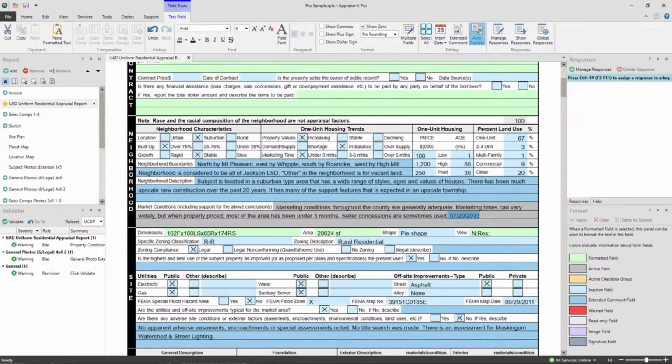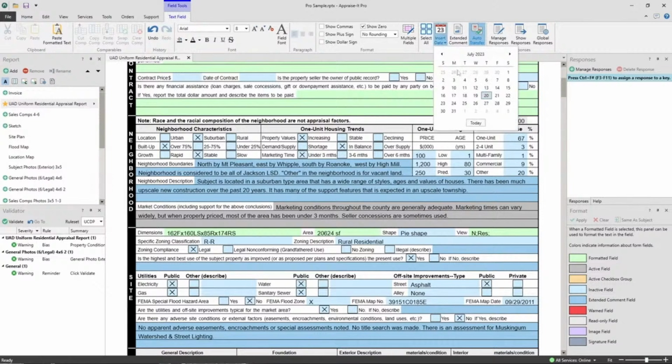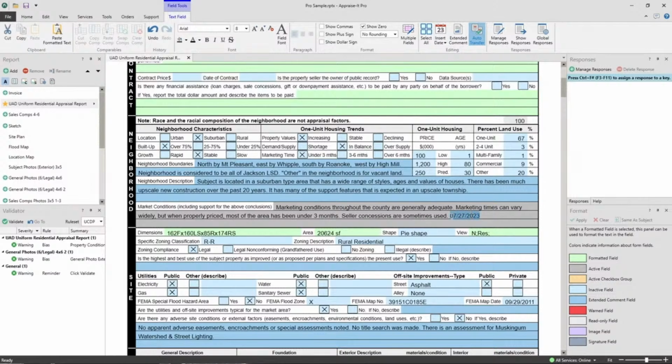So instead of having to type that out, I can just hit that today button and it's going to pop today's date in there and put it in the proper format. Or I can say the 27th, next Thursday, pop that in there and it's going to put it in proper UAD formatting. Not a huge deal, but it can save you a little bit of time if you use that.